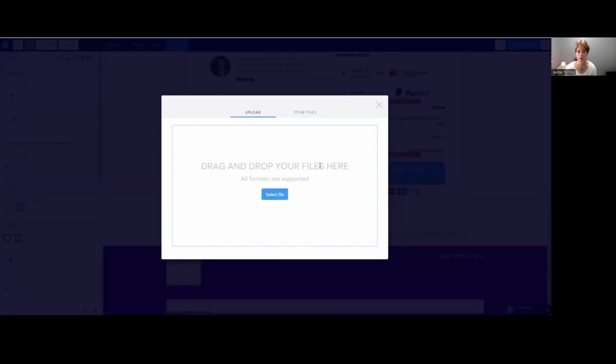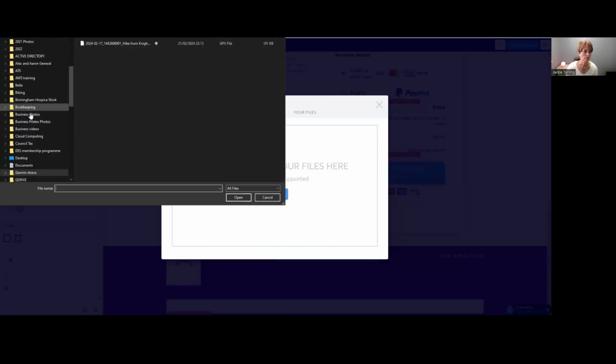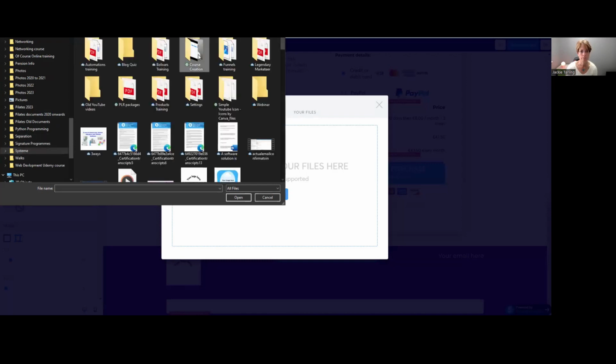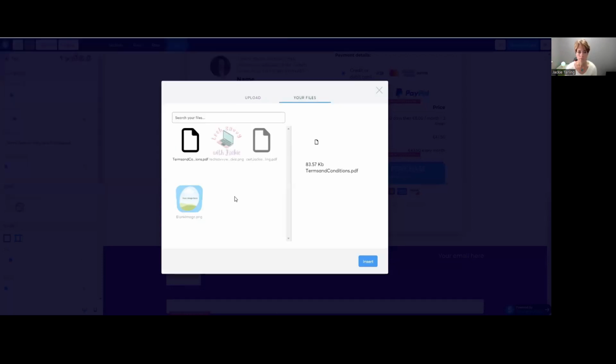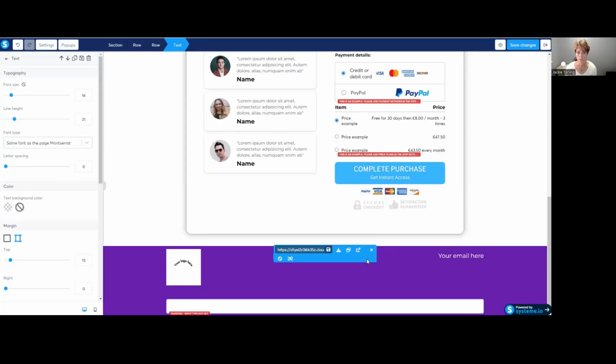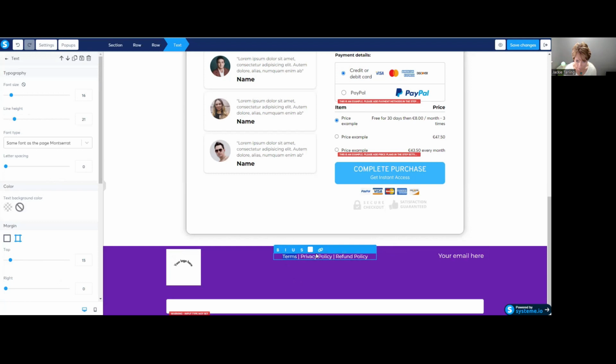And I'm going to download a file, or PDF file, called terms and conditions. So once they hover over that, they will be able to open. Let's just check that. They'll be able to open that PDF.